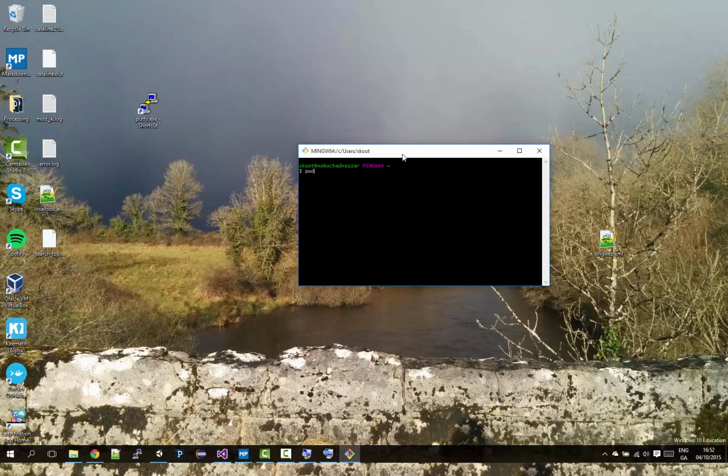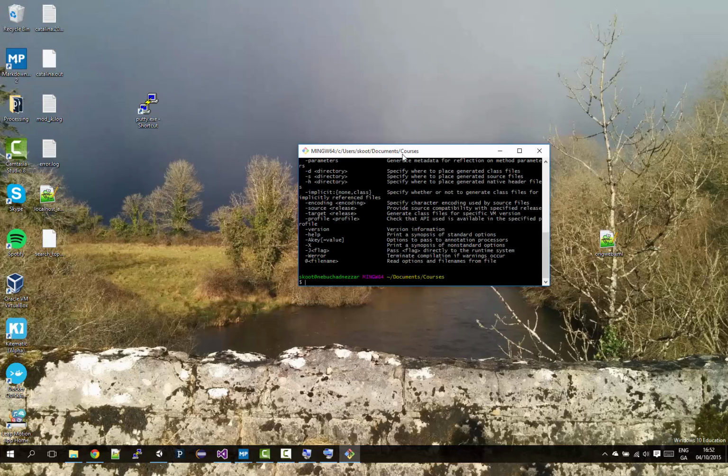If I just type pwd, it shows me the folder that I'm currently in. I'm currently in the C users scoop folder. I'm going to cd into the documents folder. Then I'm going to cd into my courses folder. Actually, I should just test to see if Java was installed. javac. Okay, so now the javac program is run.